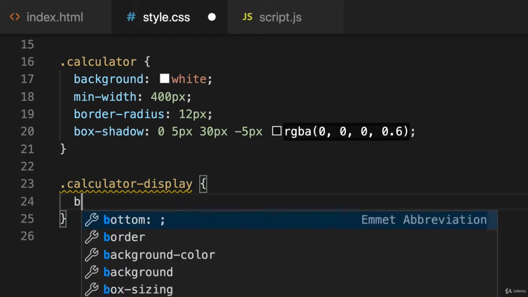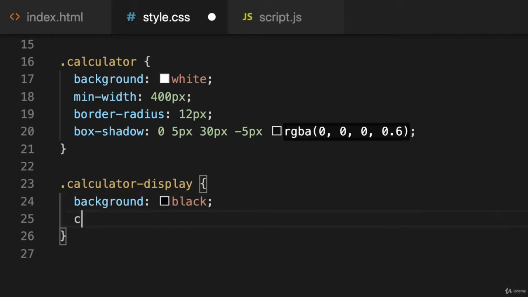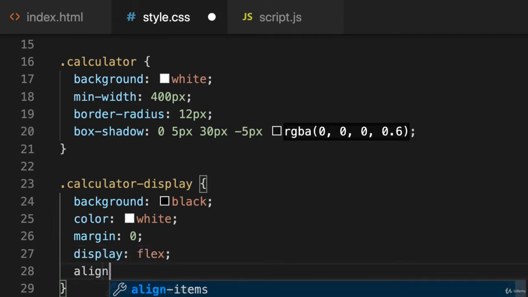And we're going to start by giving it a background black and a color of white. So we want the numbers to be white and the background to be black. We're going to give it a margin of 0. And we're also going to use Flexbox here. So display flex. And we want to align the items vertically, so we're going to use align-items center.